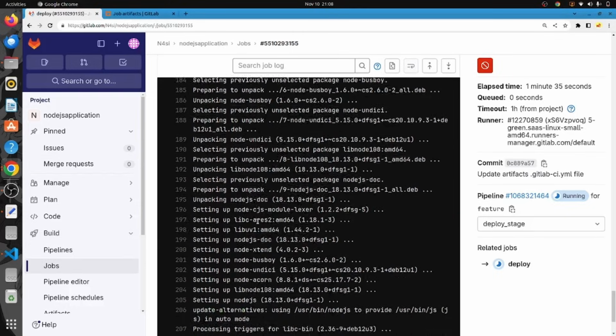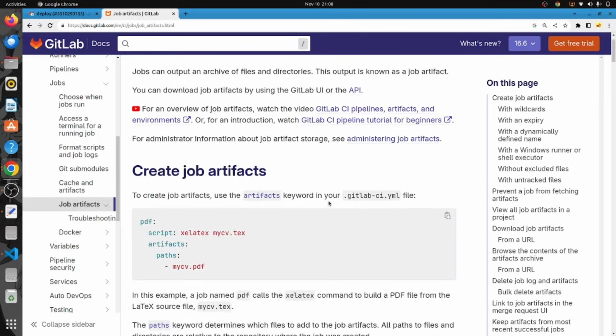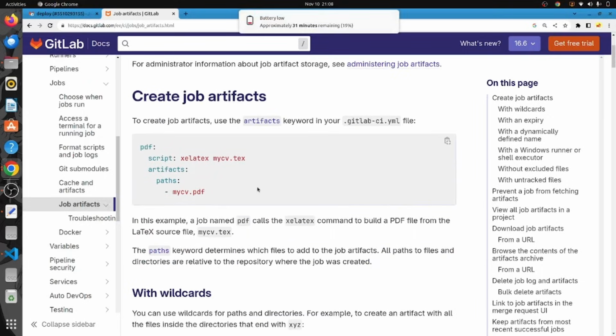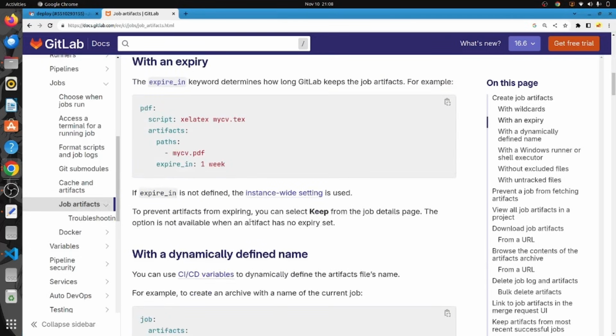So this is how you can use artifacts. I hope now you have a clear idea of how we use artifacts to transfer information from one job to another. You can go ahead and read about artifacts on the official documentation.